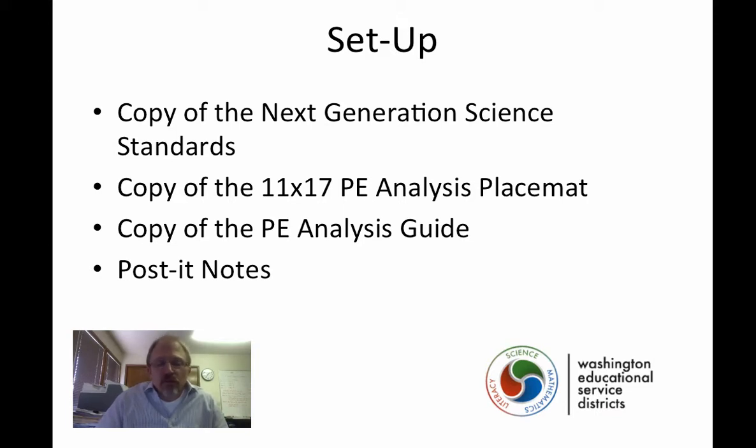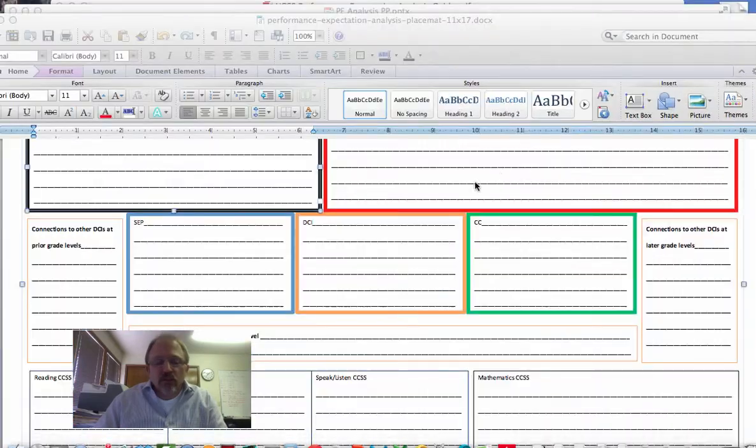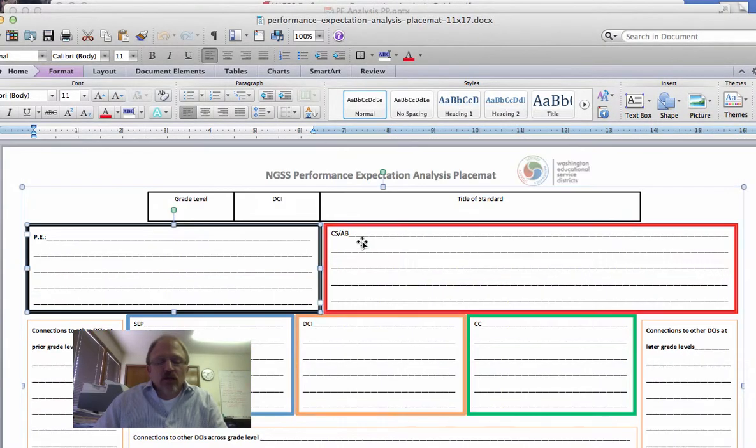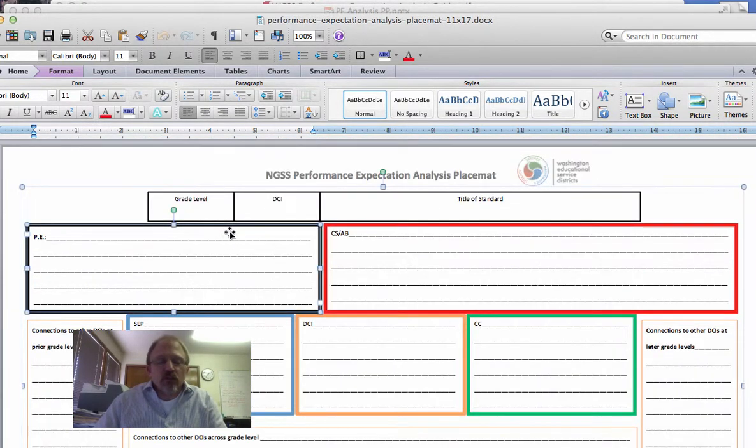You're going to need a copy of the Next Generation Science Standards, which you can find online at ngss.org, and a copy of the 11 by 17 Performance Expectation Analysis Placemat. That is a document that looks just like this, with colored boxes that correspond to the different components of the Next Generation Science Standards. You'll need to go ahead and download this. You can use it electronically, but it's a little bit clunky because of the way it's set up.